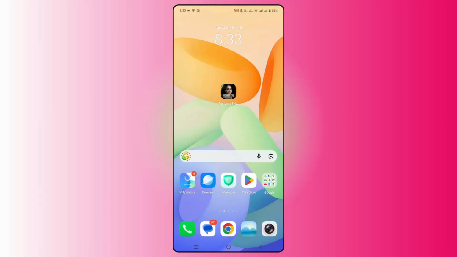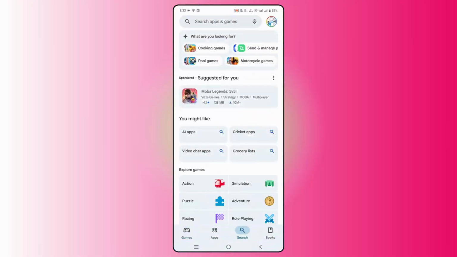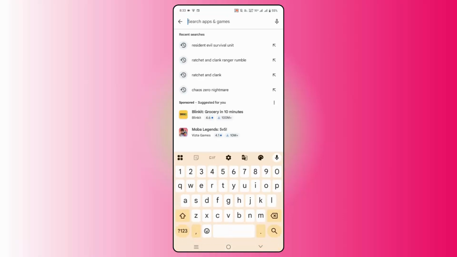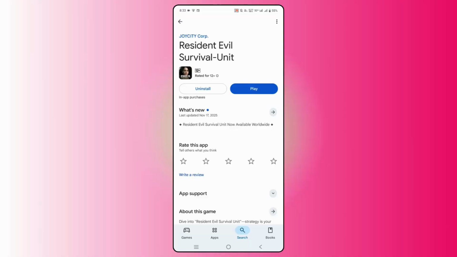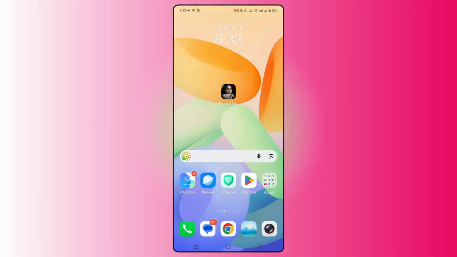If not, you are suggested to check if the game needs any kind of update. For that, go to Google Play Store. In the search option, here you have to search for Resident Evil Survival Unit game. Check if any update is available. If yes, you have to update your game to the latest version and after that try to play the game.